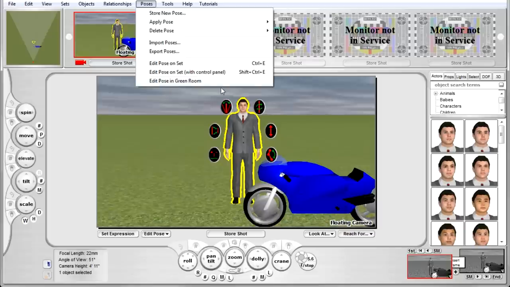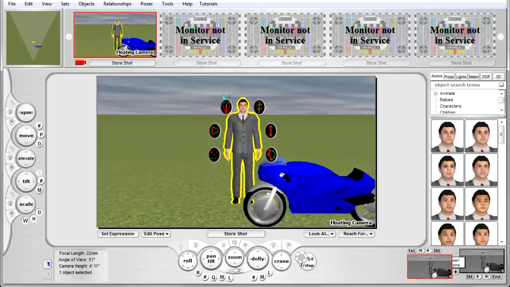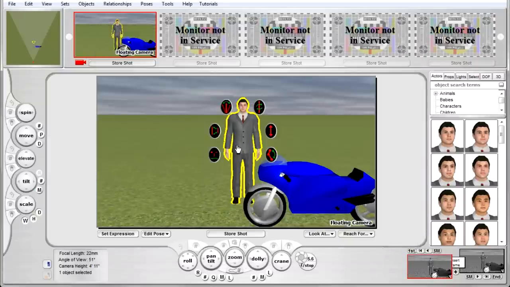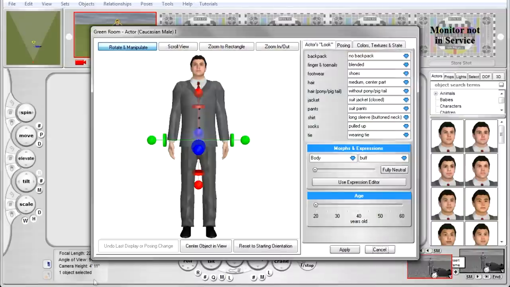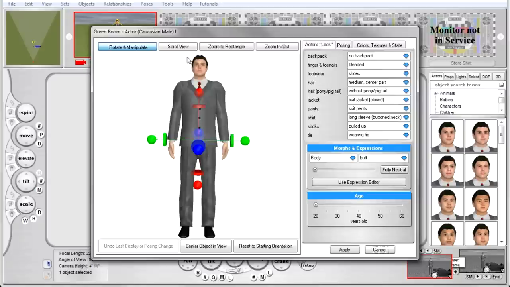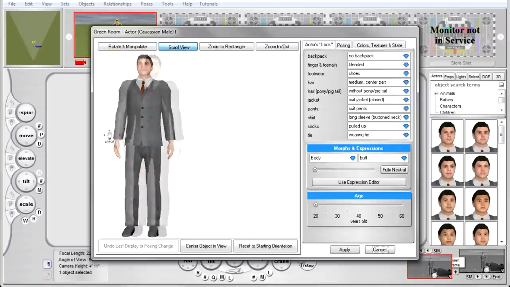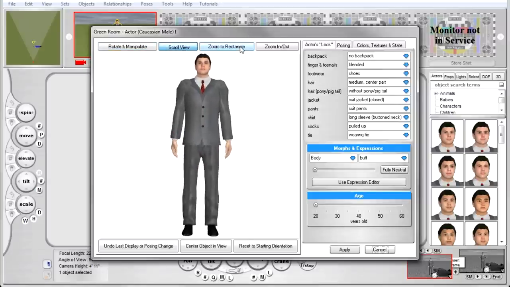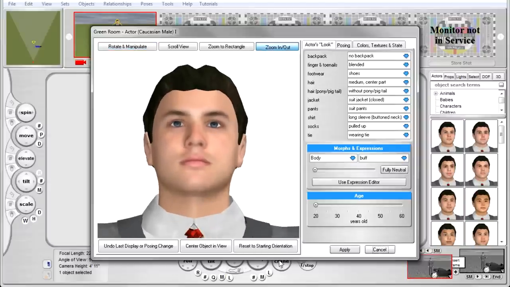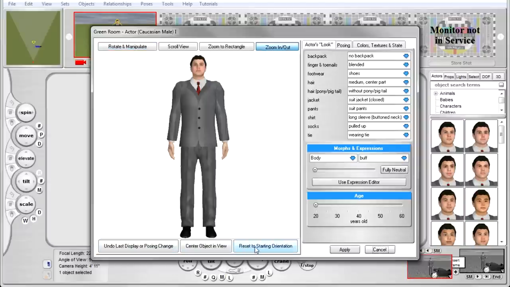Simply highlight the actor and go to the Tools drop-down menu and select Pose in Green Room. Or you can do like I do and simply double-click the actor. The green room loads the actor or prop into the object viewing slash manipulation area. Nice name, right? There are numerous tools that allow you to rotate and scroll, zoom to rectangle, and then zoom in and out in order to get a better look at the actor or prop you're manipulating.